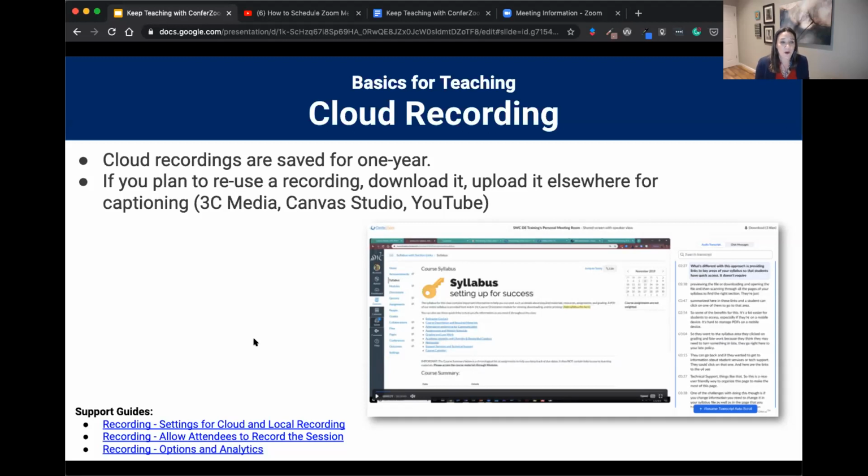And if you're wondering why you should do that, well, it all comes down to what your plans are for that archive. It'll stay in the Confer Zoom cloud recording for 1 year. And then after that time, it will go away. So just keep that in mind with regards to what your plans are for using the archive.